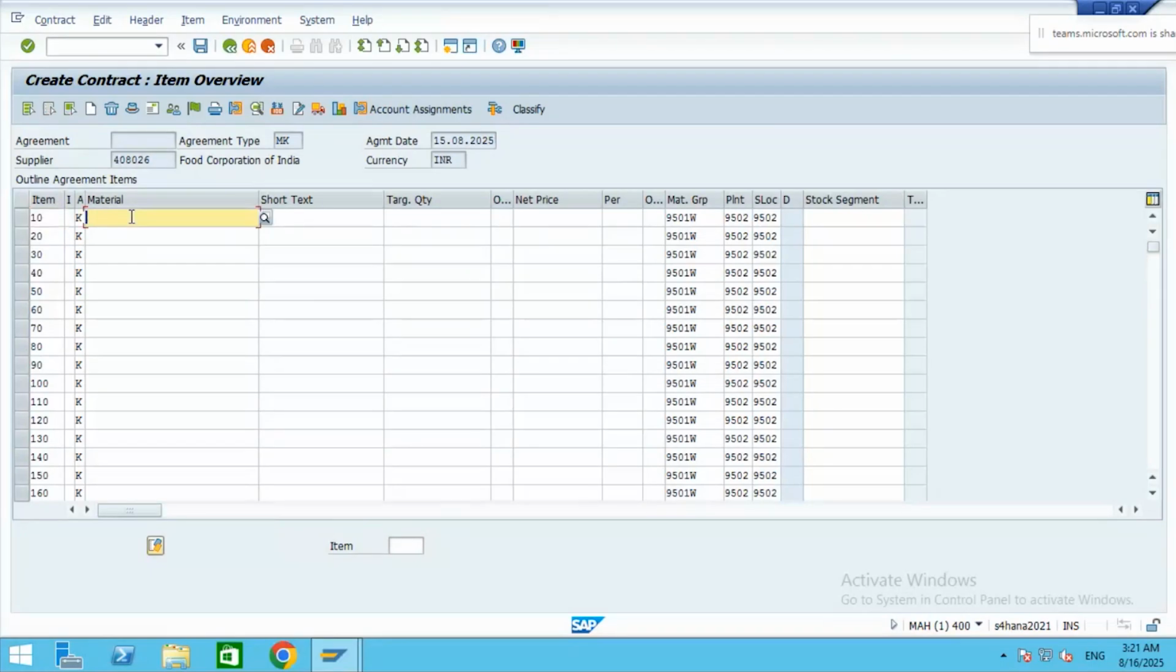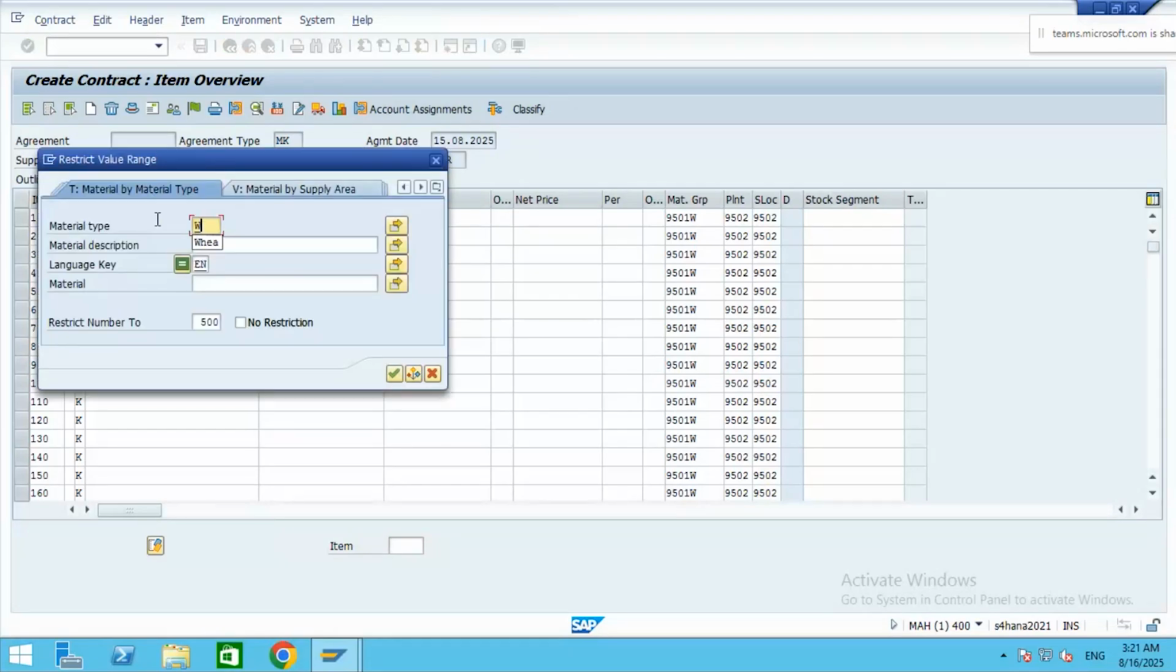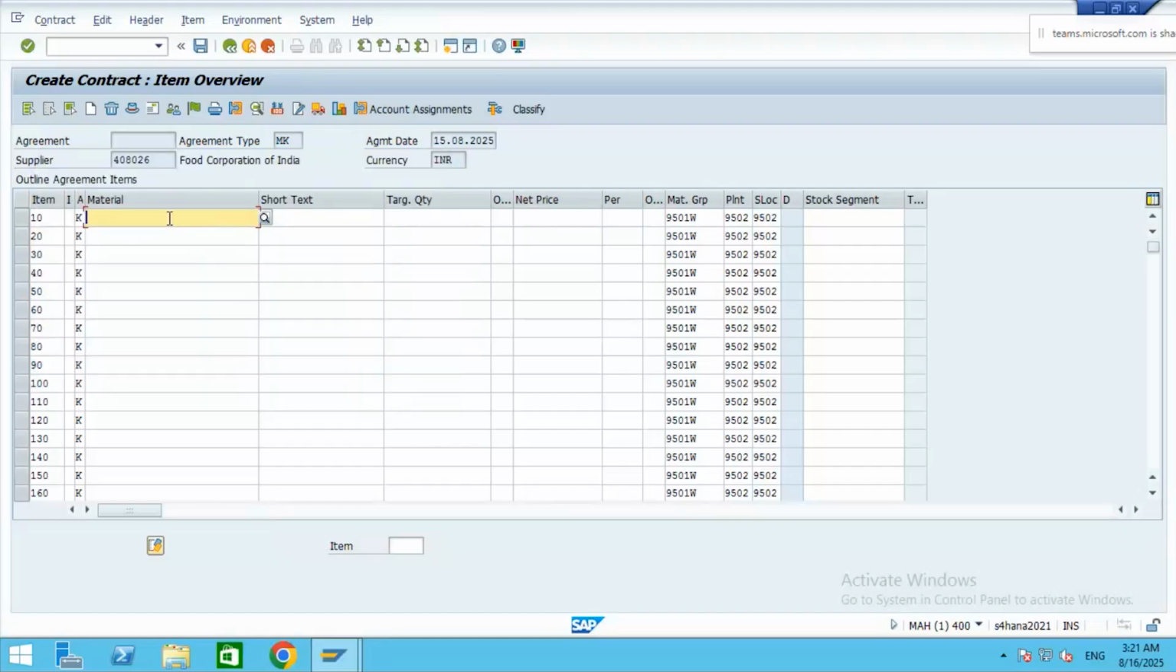So you have to mention the material, which material you are going to take from it. So it is wheat, right? What is the material? Wheat 9501. Short text, wheat grain. Target quantity, let us take 10,000. Order unit is kg. Net price is 20 rupees per kg of wheat.